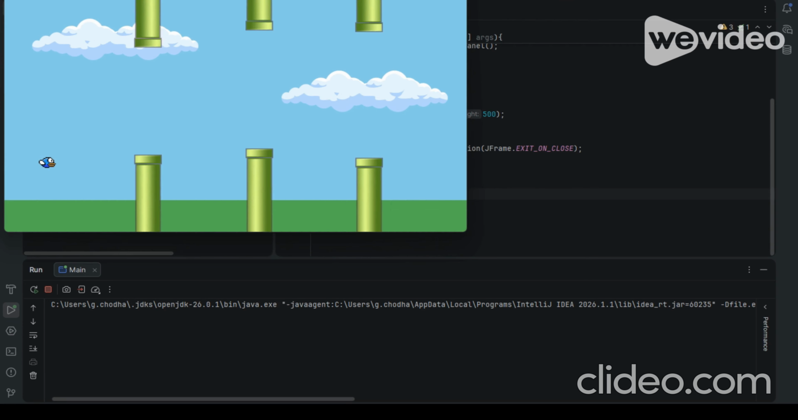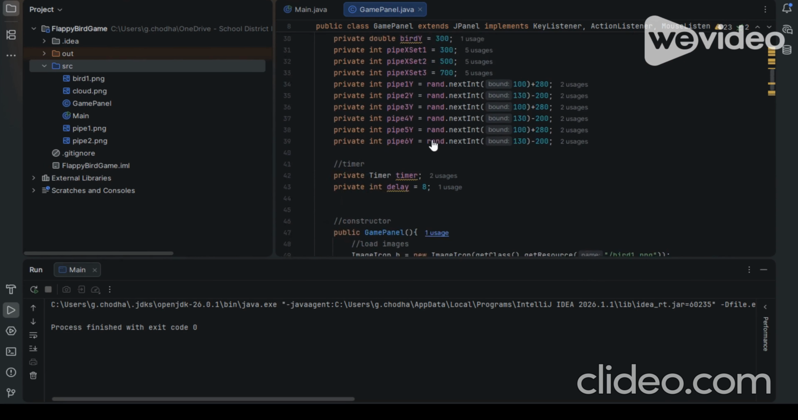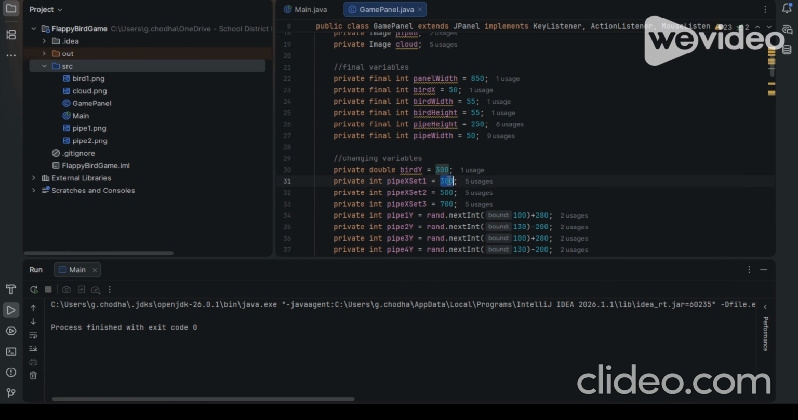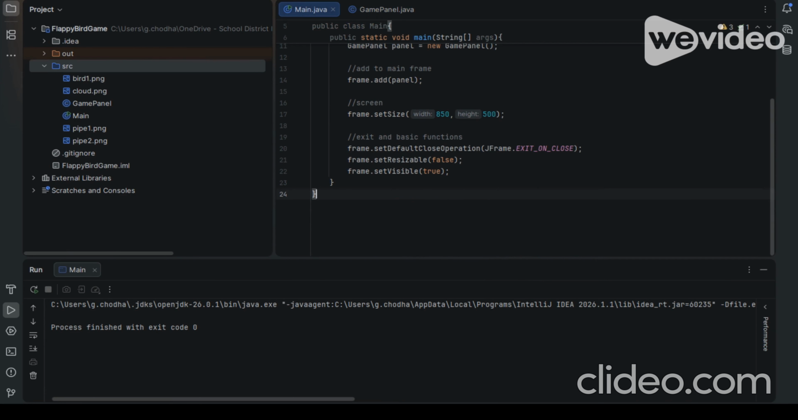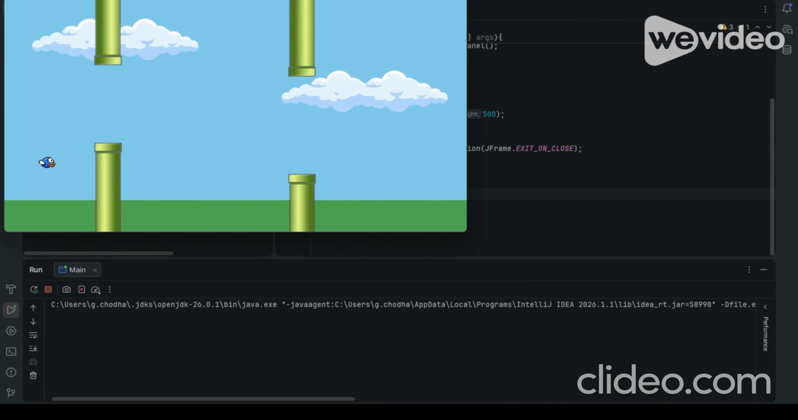That's really good. One thing I want to do is push these pipes all the way to the back at the start. So we'll set this to 1050, and they'll be 350 pixels apart each. So that'll be 1750. Now let's run it. There we go. That looks a lot better.